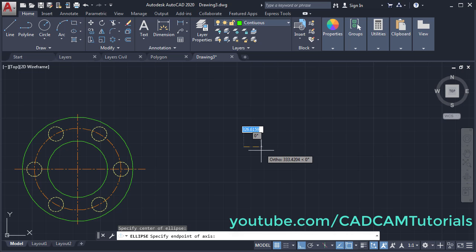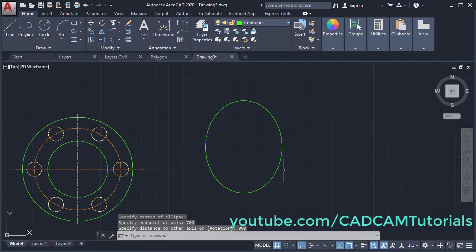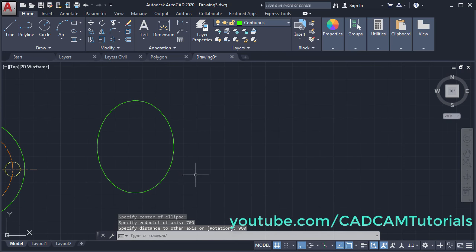Suppose I want to make it straight, so I will keep it as it is. Then give the direction of the radius you want to specify. Suppose I want to specify the horizontal radius, take your cursor away and give the radius. Suppose the radius is 700, enter. Then it is asking to specify distance to other axis. Here you will have to specify the other radius. Suppose I want the other radius to be 900, enter. So here a vertical ellipse is created.